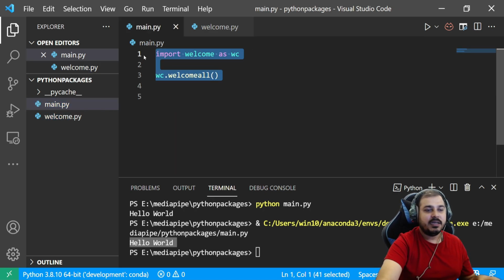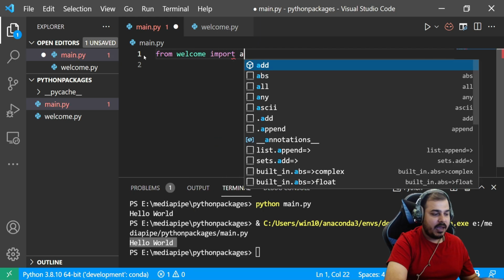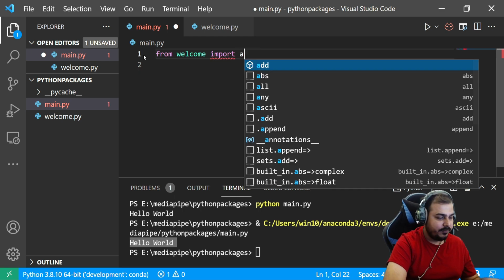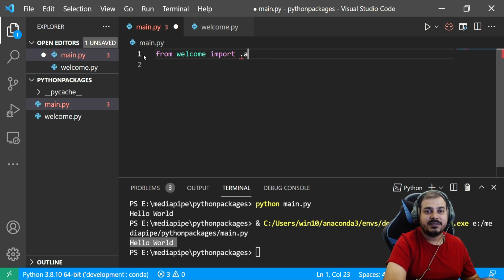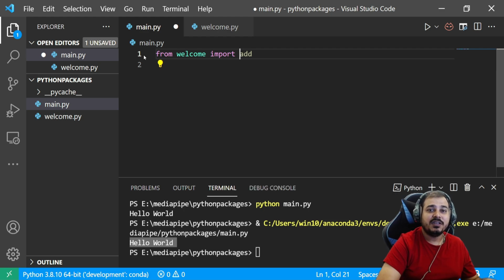So what I will do is I'll say from welcome import add. So this is my function. I'll say welcome add. Okay, oops, GitHub Copilot. This is all because of GitHub Copilot. I'm not even pressing tab, and still it is forcing me to take this.